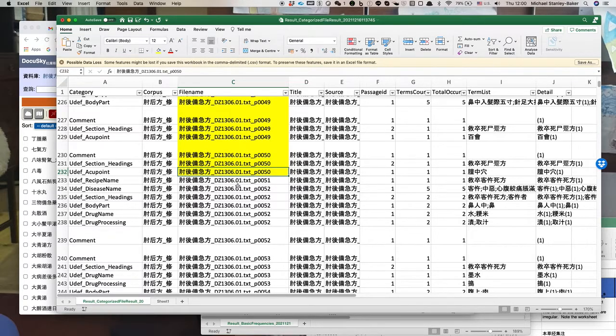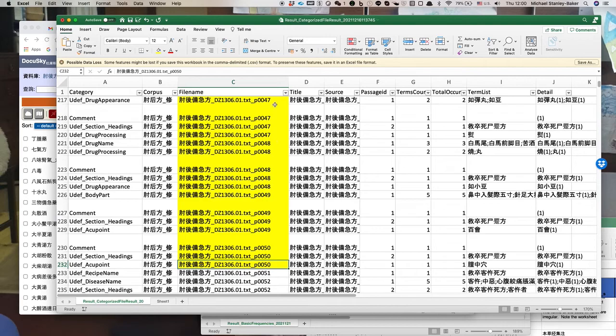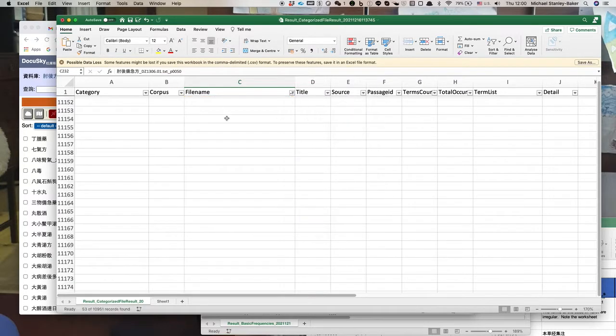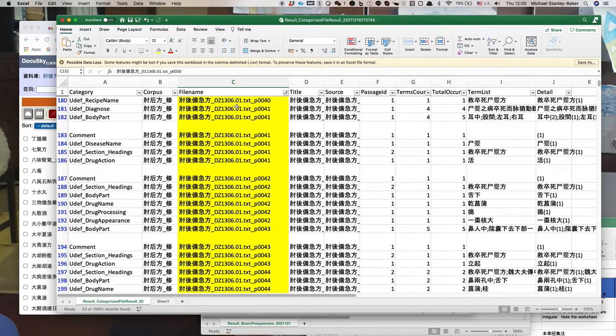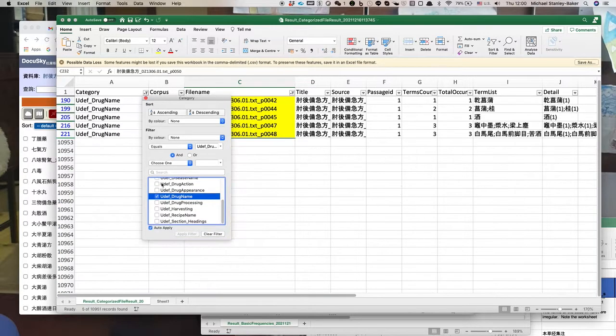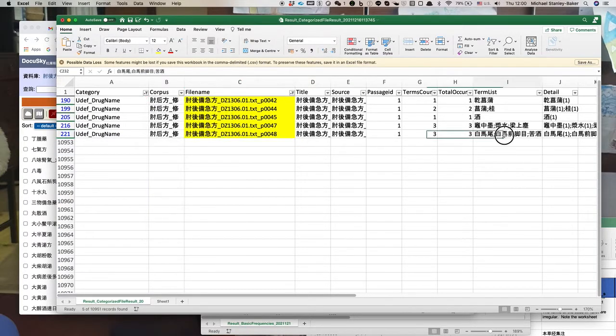Now we're going to filter for only yellow. So I'll color it yellow and scroll up. Then we're going to filter just for the drugs. And there we go. Okay, now we can just select everything here. These 4 rows. Okay.